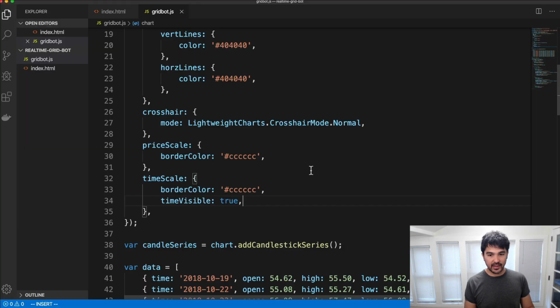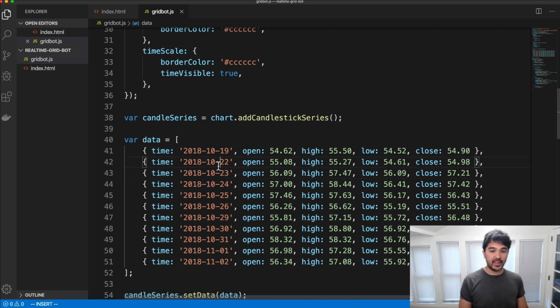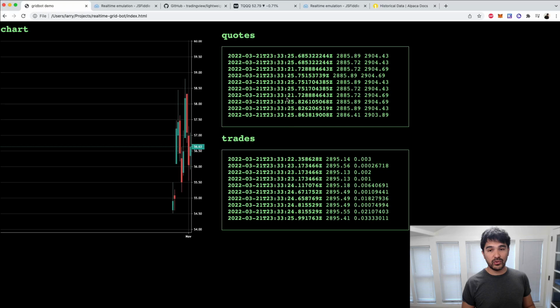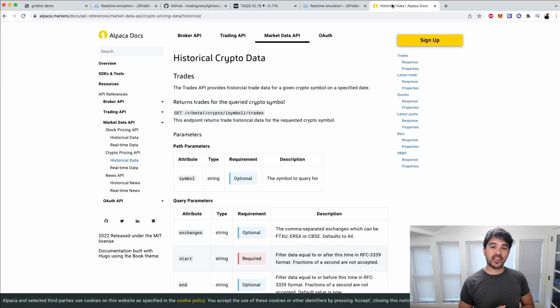But I'm only passing it currently this hard-coded data that's just by the day. What we wanted to actually do is pass it some minute-by-minute data. And so to do that, let's go ahead and fetch some real data. And to do that, we can use Alpaca, the crypto API right here.